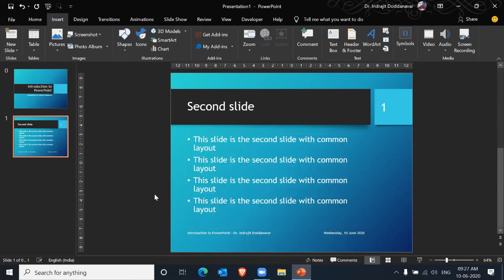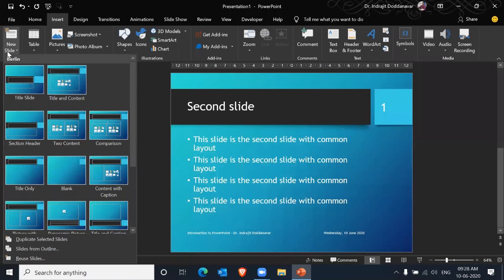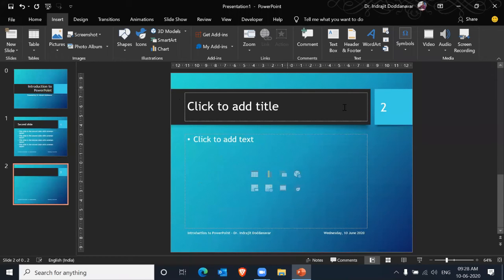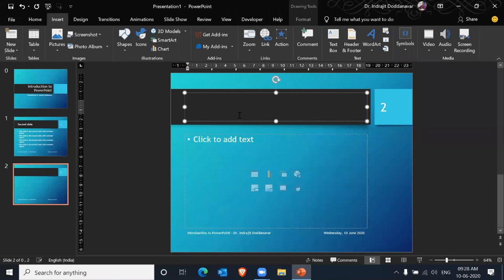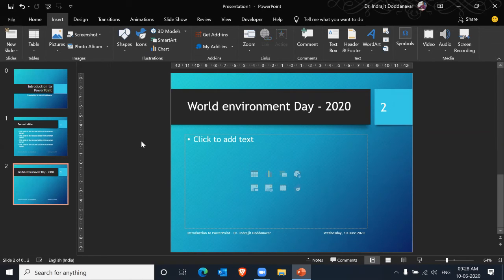Okay, so second slide. In the first slide we have seen the title and content. So in the next slide we will see how we can insert pictures. So similarly, go to insert slide and we'll have to click on this. So here once this form comes, similarly we'll have to add the title, World Environment Day 2020.